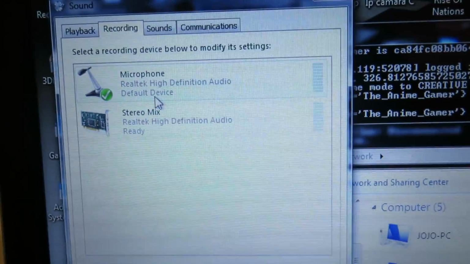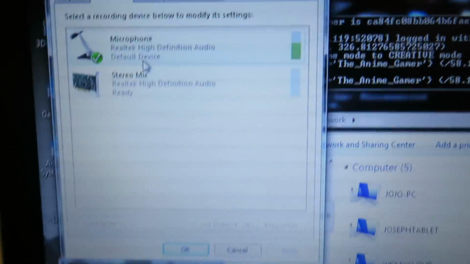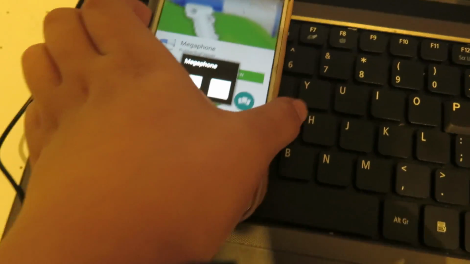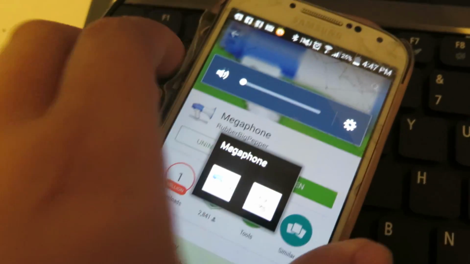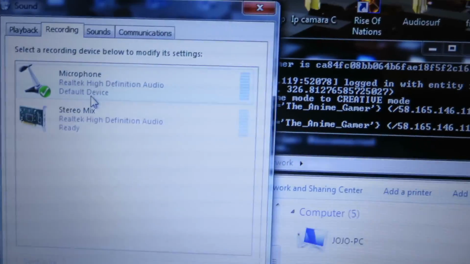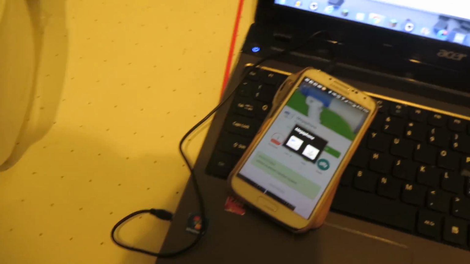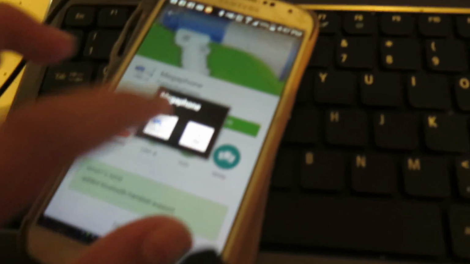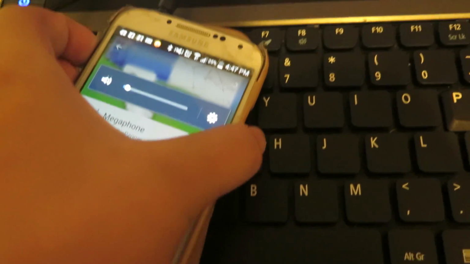And to prove that this is coming from the phone and not the laptop's microphone, I'll put the sound on the very minimum on my phone. As you can see, it's on the minimum. And now there is no sound coming in. So there you go, it's going from the phone to the computer. And again, we'll turn that on and put the volume up. This is the volume output.